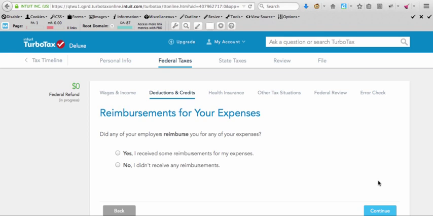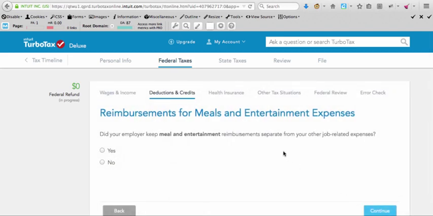Reimbursements for expenses. If you received per diem from your airline, choose Yes. Also choose Yes if you received any reimbursement for any other expenses you may have entered. Did your employer keep meal and entertainment expenses separate from your other job-related expenses? If your employer pays you a per diem rate that is separate from your salary, it will be yes because it goes into a different box on your W-2 than your salary does. In most cases, this will be yes.